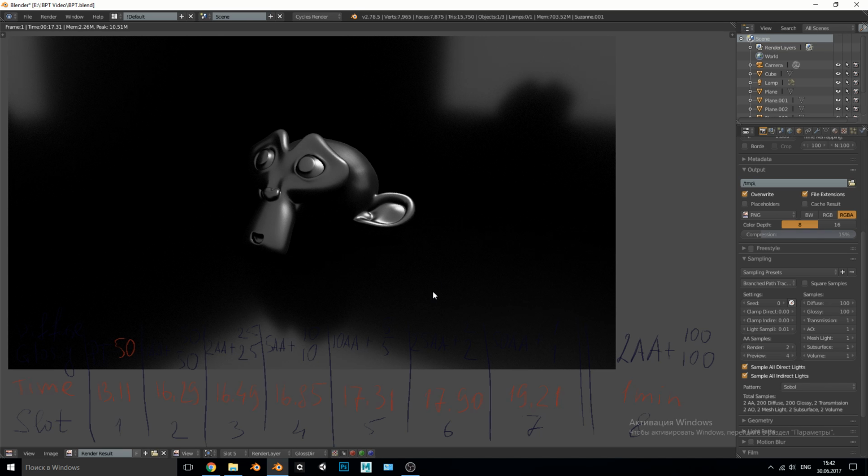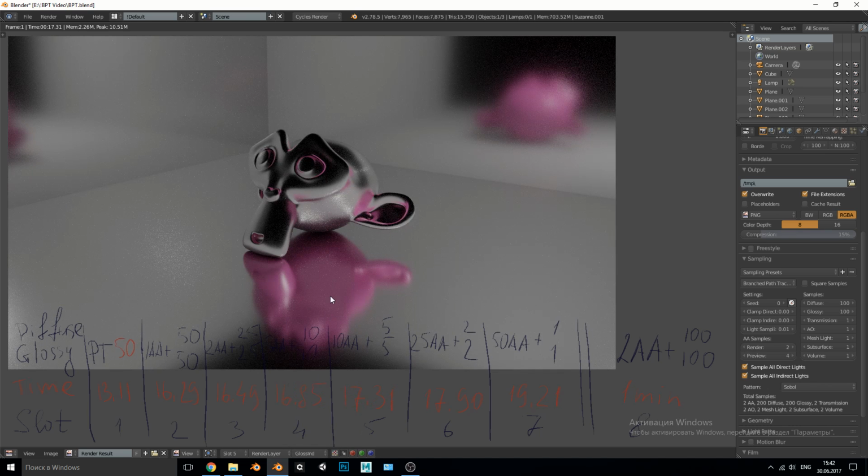Alright? So let's check our glossy indirect. Second, third, fourth, fifth, sixth, seventh. Again, there is no difference. So just as in the previous part, this glossy indirect pass is only affected by the total samples number and not by the combination of these numbers. So for example, in the third slot, we had the total samples number 50. It was 2 AA samples and 25 for diffuse and glossy.